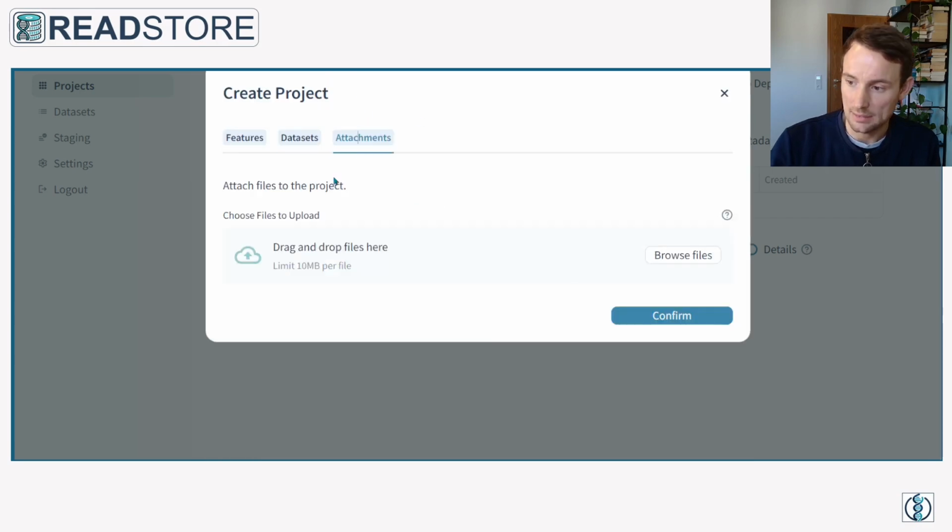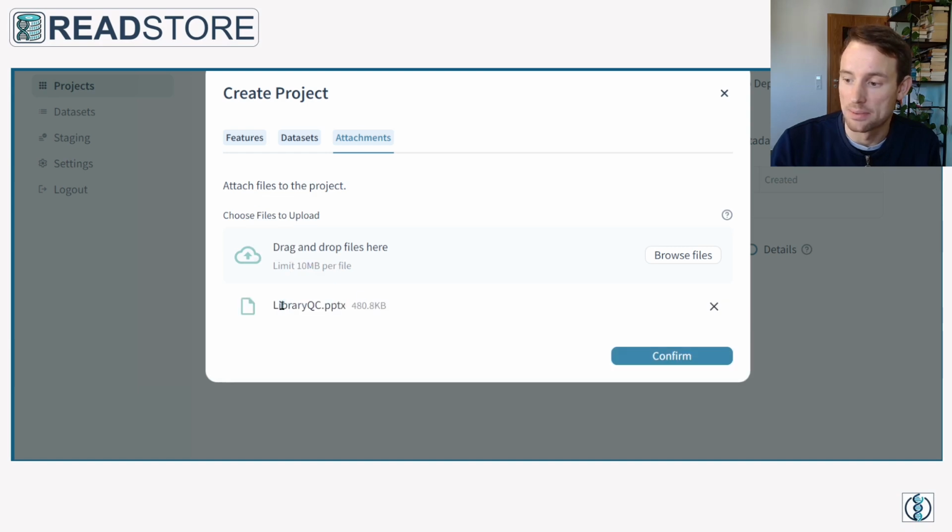And finally, we have an attachment tab here. And this attachment tab is meant to store any type of files that you would want to archive along with your project. And this can, for instance, be a PowerPoint presentation. So we prepared here a PowerPoint presentation that's called Library QC, that is containing QC information on the datasets that are assigned to this project, for instance. This could, for instance, also be plots or any type of downstream analysis data that you would want to store along with the NGS datasets. And we just hit the confirm button, and this is going to create this project now in our overview.